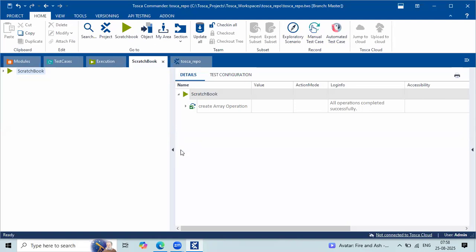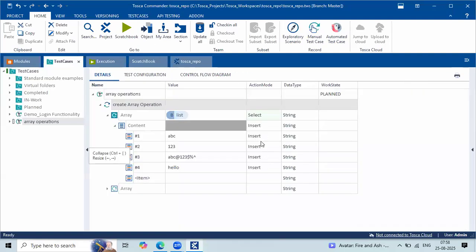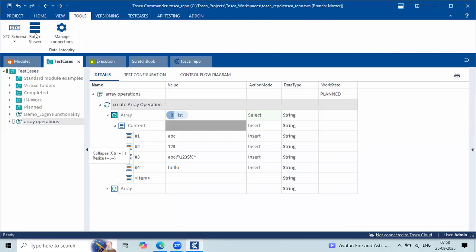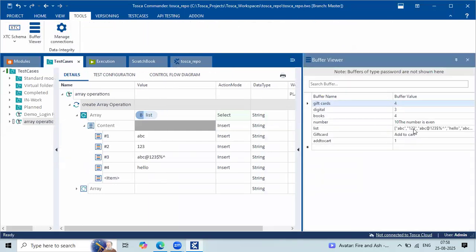Okay. So once array is created, at the time of creating array, always make sure to select action mode as a insert. Okay. Now come back to our tools. Go to buffers. So see here, the list variable buffer is created. This buffer is holding combination of arrays here. ABC 1 to 3, ABC at the rate 1 to 3, hello ABC something. Are you able to see?